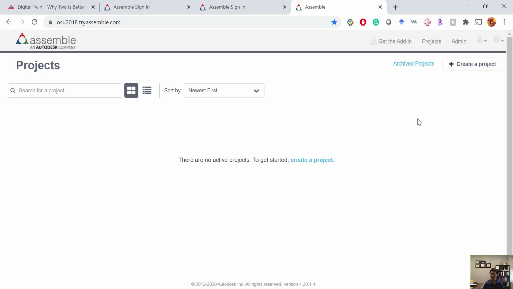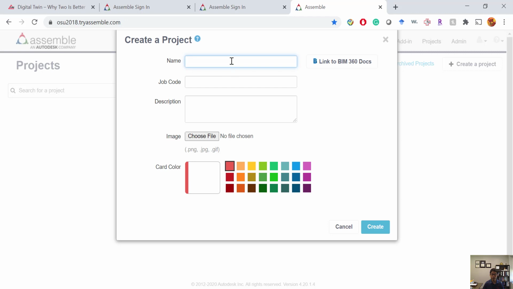First, let's create a project. This is the interface, and everything is based on the cloud. You need to create a project folder. I'm going to call this one BIM project, but for you guys, you will create your own.